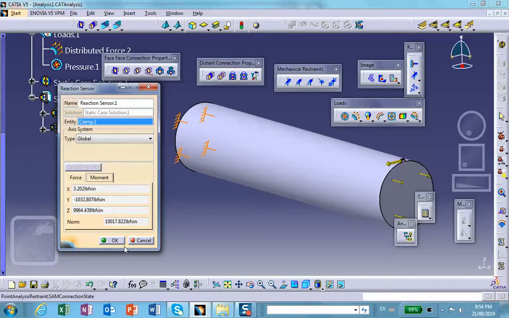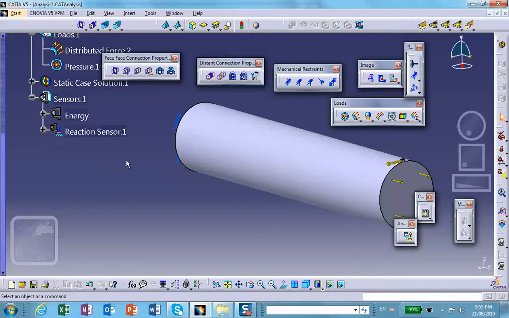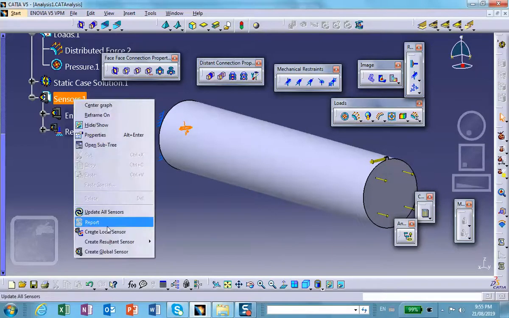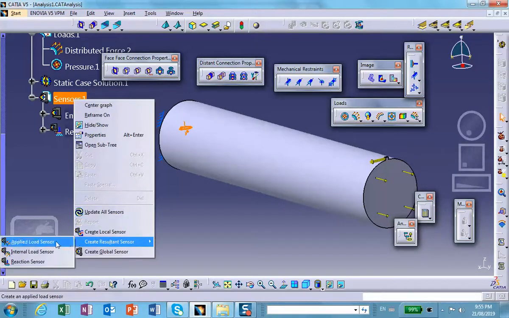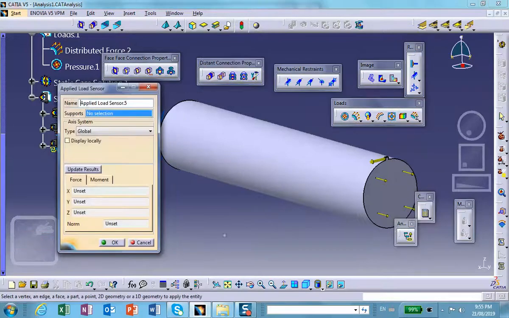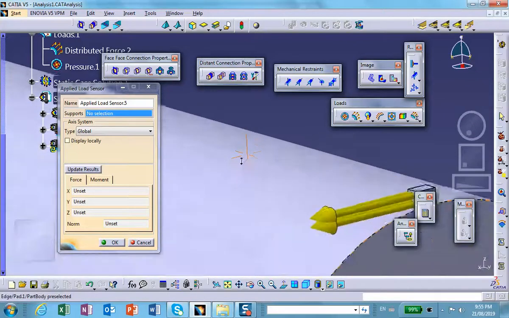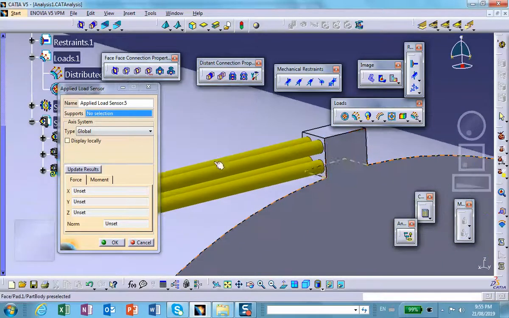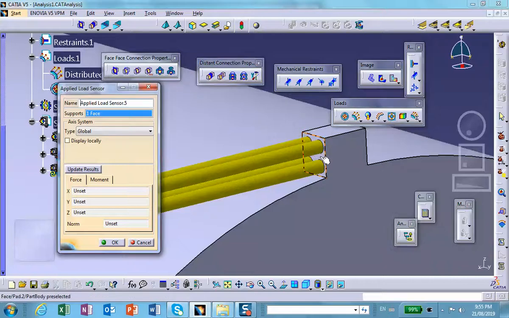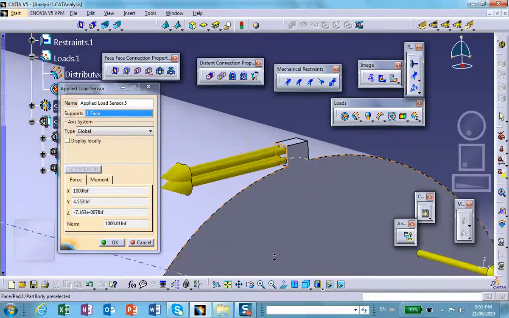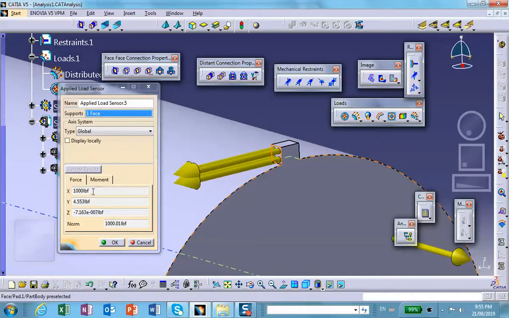Now, let us go ahead and create a resultant sensor, but this is the applied load sensor. Applied load sensor, not reactions, applied load section. So it's expecting you to pick something. For example, I am going to pick this face right there, this little square face. Okay, and then we say update result. Let's make sense of these things. First of all, on that face, it says, what is the applied force? Well, I applied 1,000 pounds. No problem. Right there, you can see that.